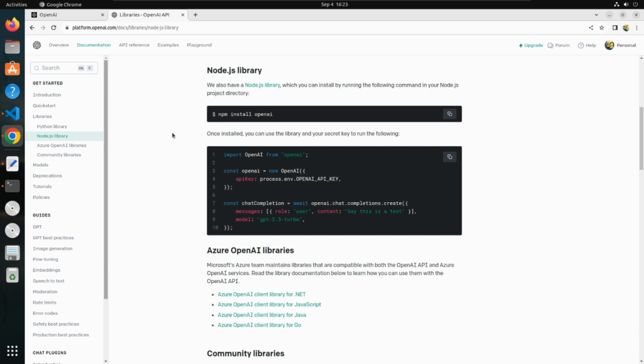As you can see, to install OpenAI API in a Node.js application, we need to install this OpenAI package. To use OpenAI API inside Node.js, we need to use this OpenAI package. So I will copy this.